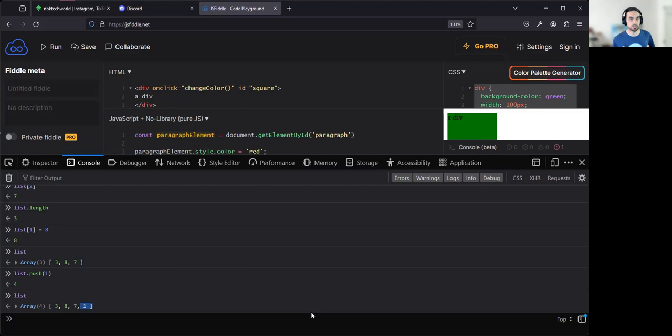Okay, it's usually the same pattern. You have something, you want to operate on that, dot, name of the operation, parentheses. If you need to provide some additional information, you do so within the parentheses.